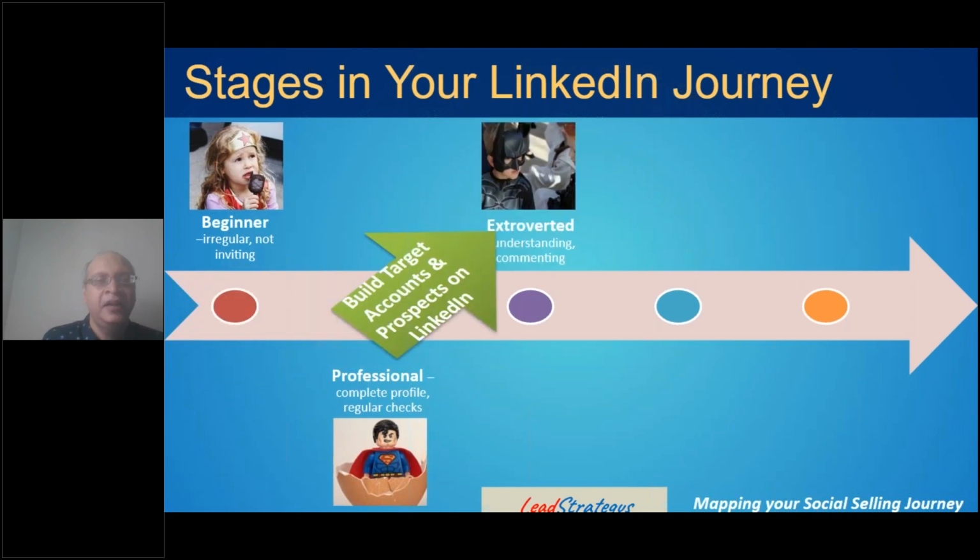The next is what we call, from being a professional, you're becoming an extroverted researcher. Extroverted researcher. You are outward minded, doing your research.